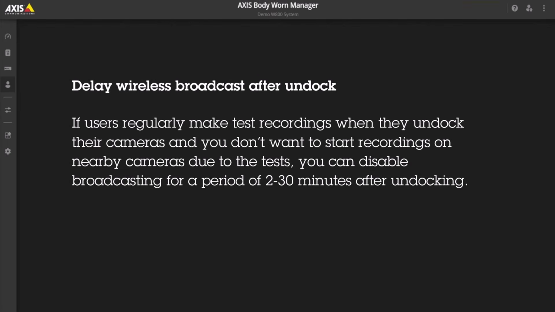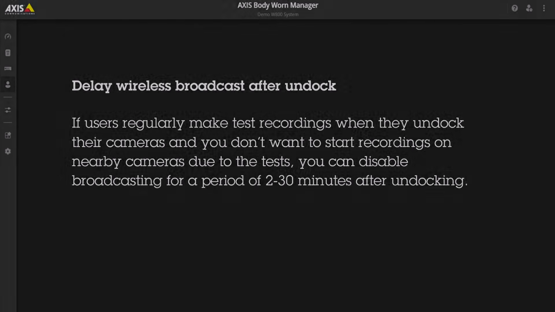Delay wireless broadcast after undock. If users regularly make test recordings when they undock their cameras and you don't want to start recordings on nearby cameras due to the tests, you can disable broadcasting for a period of 2 to 30 minutes after undocking.